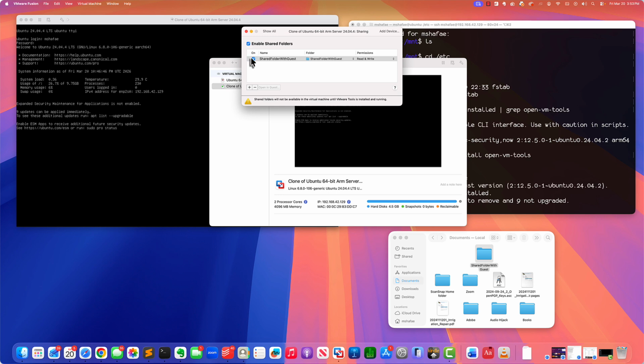Remember, that has to be checked. This has to be checked. And I'm going to give it read-write permission. Be warned, whatever you mount into your virtual machine, it will be available to all the programs in your virtual machine. Meaning if you or a program delete something, it will delete it from your Mac, or your host operating system. This is a somewhat dangerous operation.